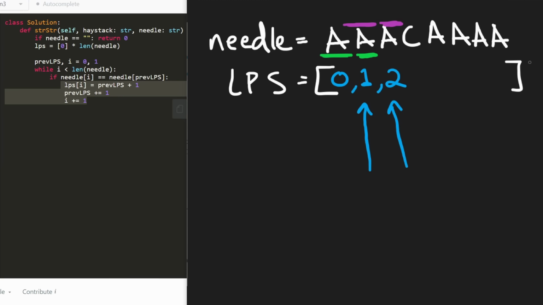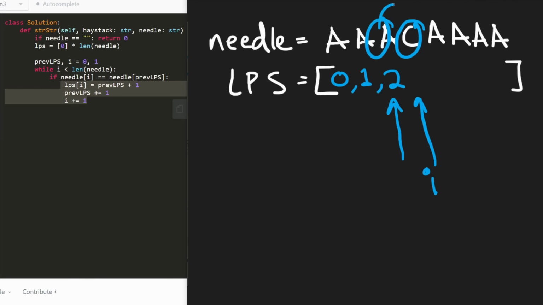So it's complicated, but let's quickly go through the rest of this example because it's about to get a little bit more complicated, because now we are going to have our previous LPS pointer be over here and our I pointer is going to be over here, and this is going to be the first time where we actually see that the two characters don't match each other. Clearly, we need to accommodate our code to deal with this, right? Because right now we only have the case where they do match each other.